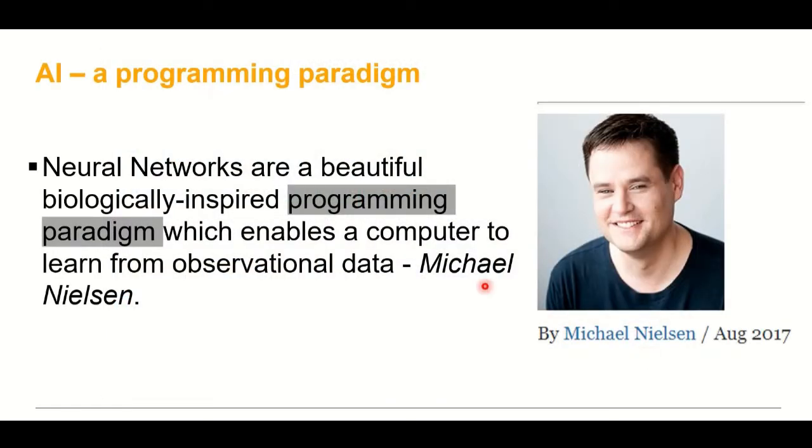And this is also a very nice definition by Michael Nielsen. He has used this definition for neural networks, but I think we can generalize it for AI. So these are nothing but a programming paradigm. If you are doing programming, then AI or programming with ML is similar to that, but a different paradigm of programming. That's all it is. And it enables the computer to learn from the data that it sees.